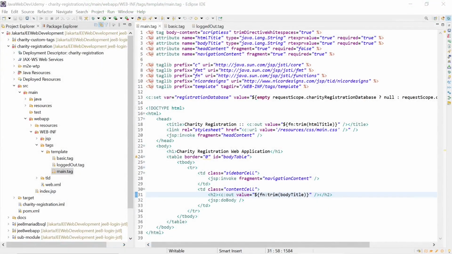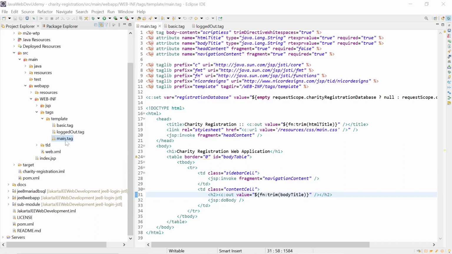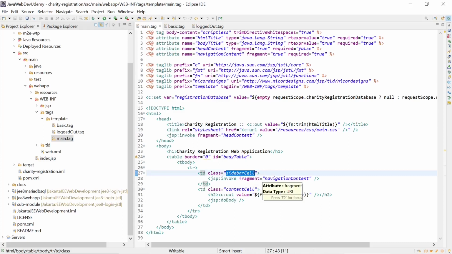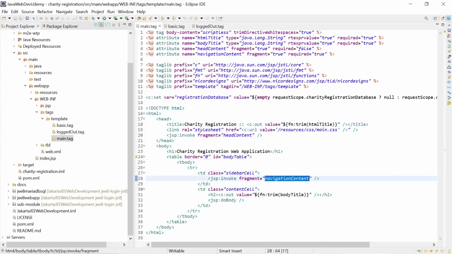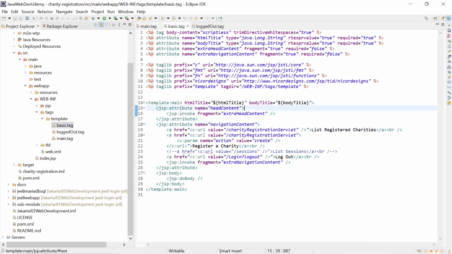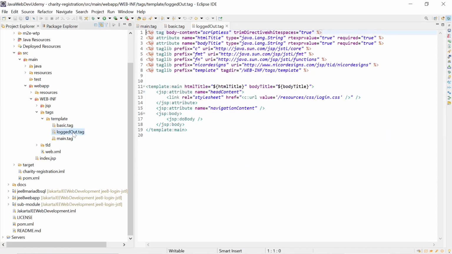And now going over into Eclipse, first we will review our tags. We have the main tag, and we see we use a style sheet. We have a sidebar cell with a JSP fragment named navigation content, and then we have an actual content cell. If we go to our basic tag, we see we have the navigation content, which contains the menu to list the charities, to register a charity, and to log out. And then it also has the body. And then we also have a logout tag, the login style sheet, and the navigation content.